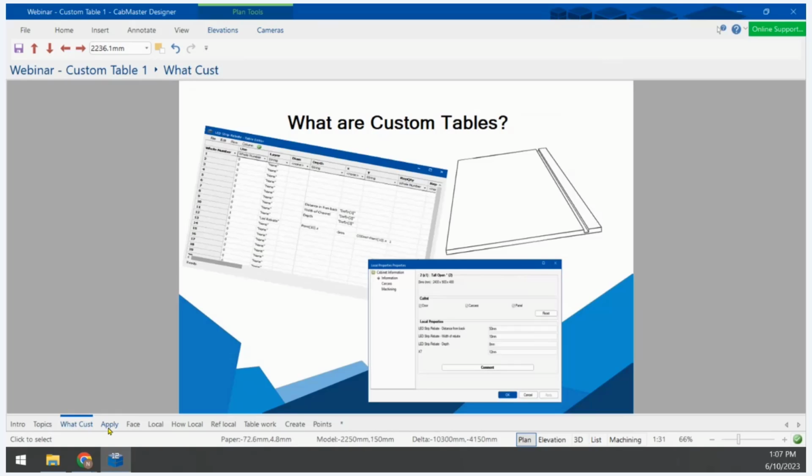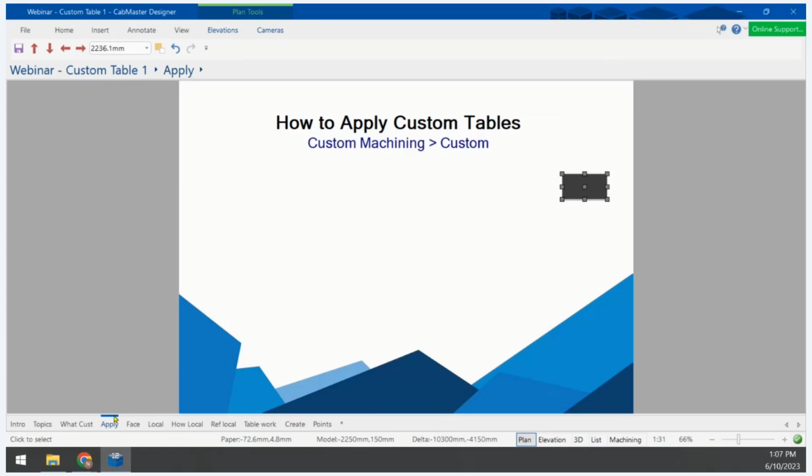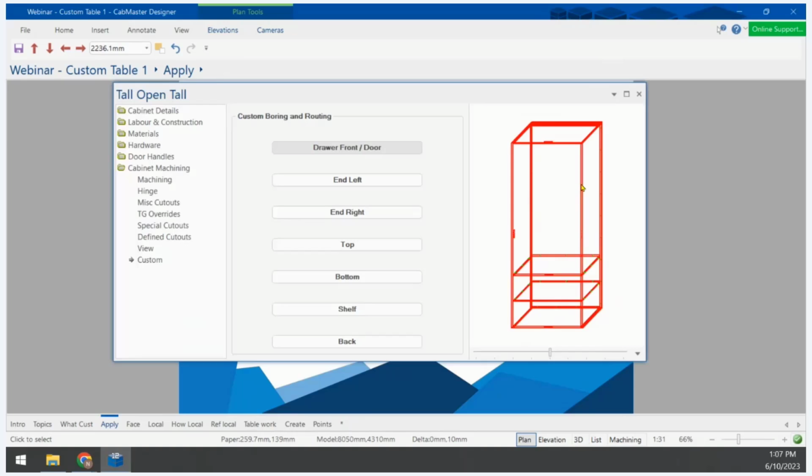So let's start with how do we apply custom tables? For any single cabinet, go to cabinet machining and then custom, which is what we've done. So this shows the list of parts that you can apply the custom tables to. Not all the parts of the cabinet can accept custom boring and routing. If you're doing a universal and you have, say, an area 1, lower 1, then you can go into the area 1, lower 1, and then go and apply more custom machining into those additions, like if you're putting drawers in or shelves or a grid or something into your universal.